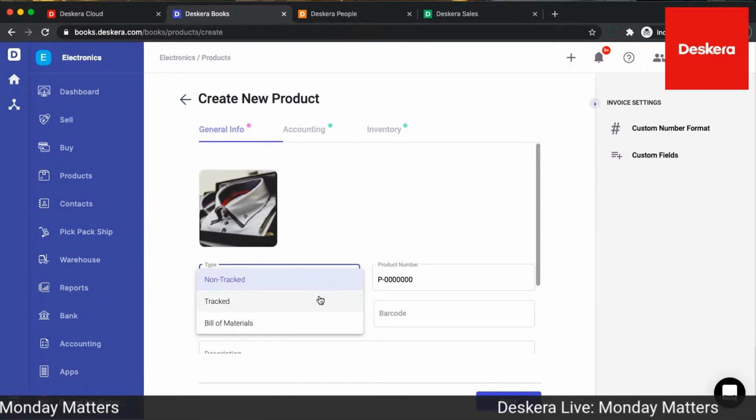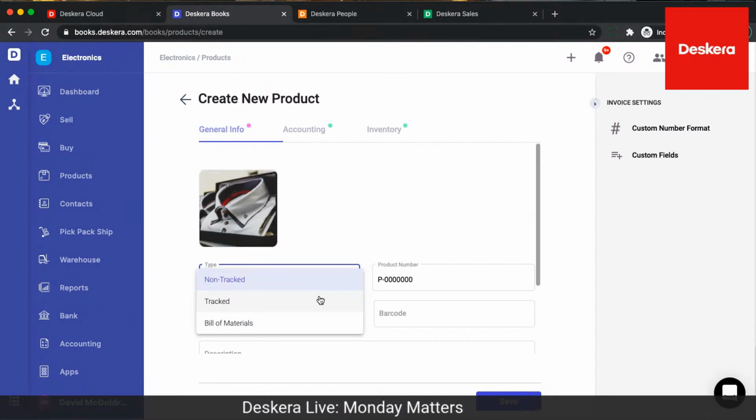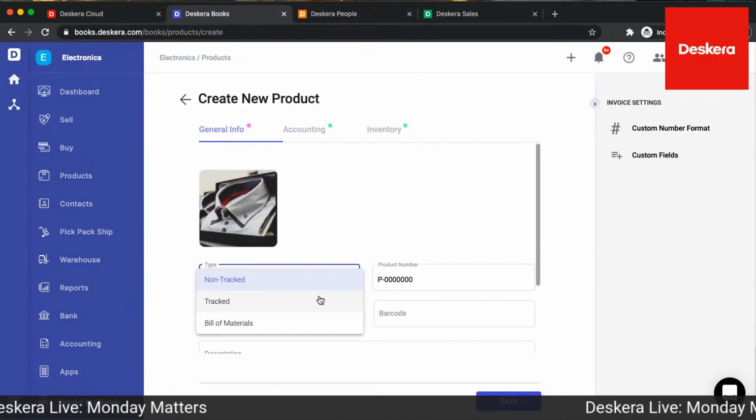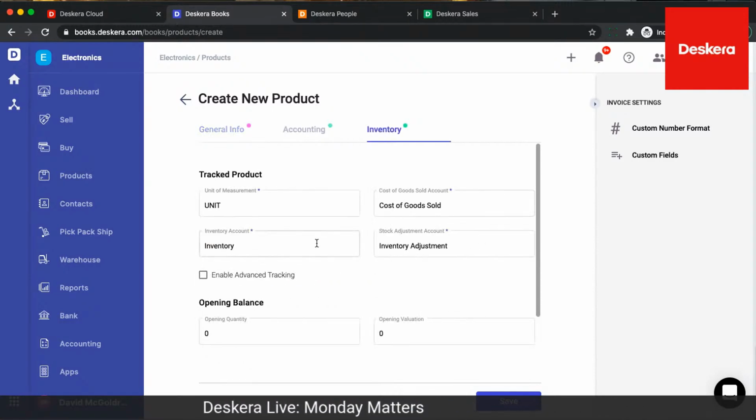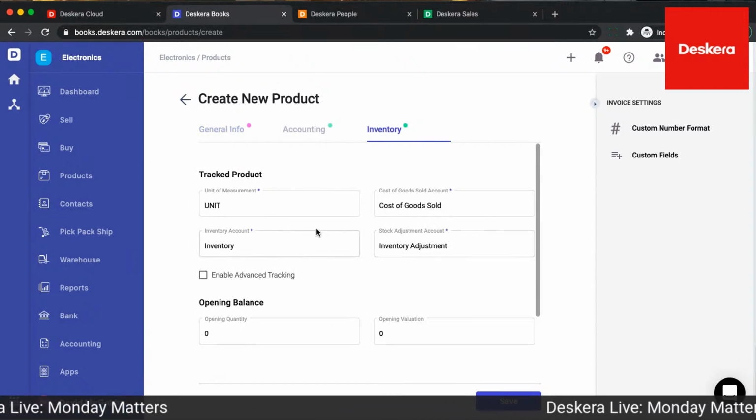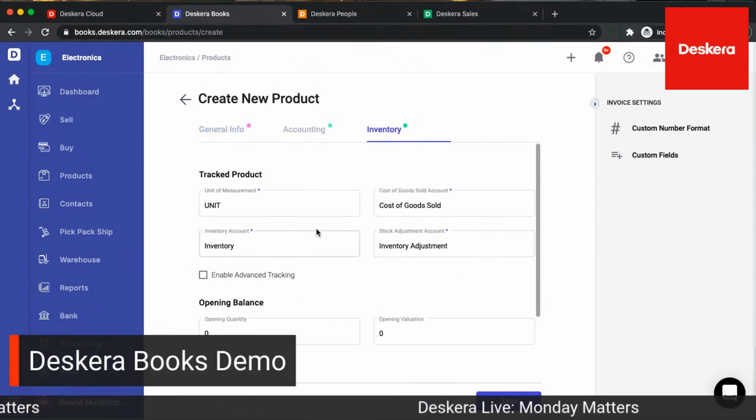We have track products. Track products are like my good old laptop, my phone, my coffee cup. So those are all tracked, and you track the number of pieces they have. And inside there, under inventory, we have cost of goods sold, inventory account, and stock adjustment account. These are required because we're perpetual, meaning a journal entry will be posted at the time when I receive the goods and when the goods leave my warehouse.